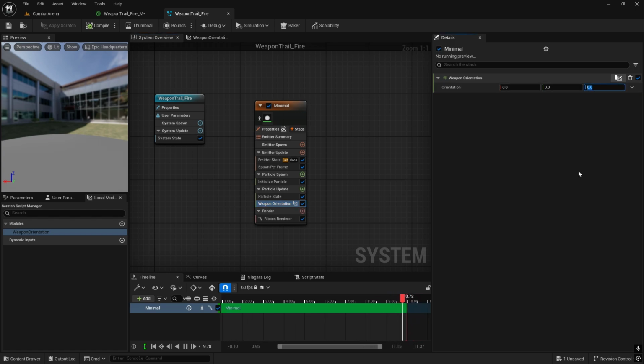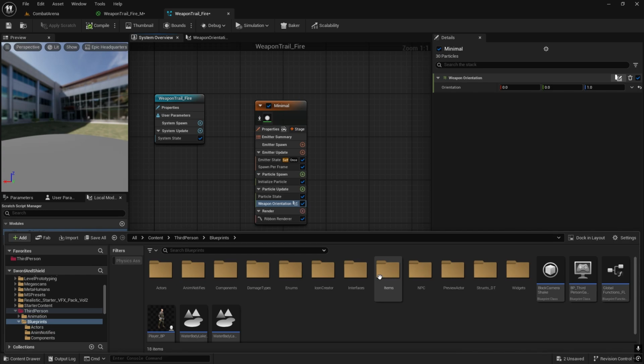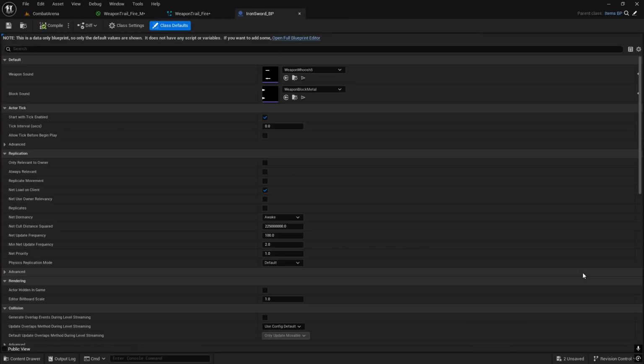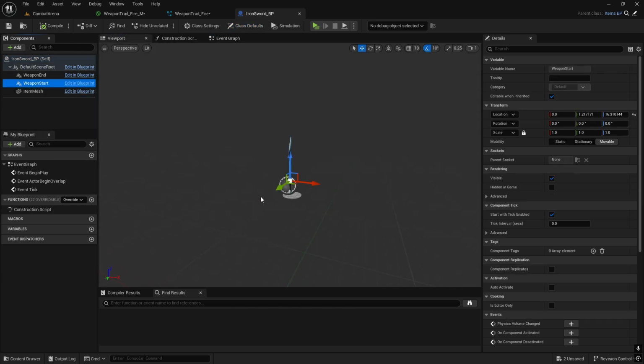What we're going to do is change the Z value to 1, and that way it will go up on the Z axis. The reason why we're changing it on Z, let me just quickly show you. You don't have to do this part. Let me just open Iron Sword, for example. If I go to viewport and select weapon start, where we're going to attach it to the weapon, you can see the blue value, which is Z on this gizmo, is facing where the weapon top is. So that's why we're changing it to 1.